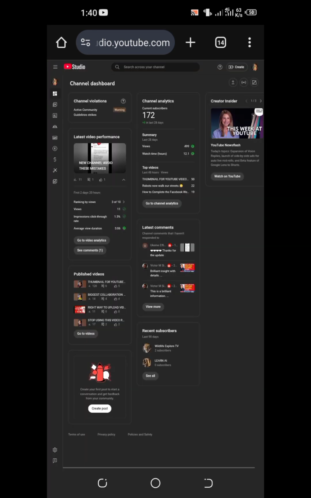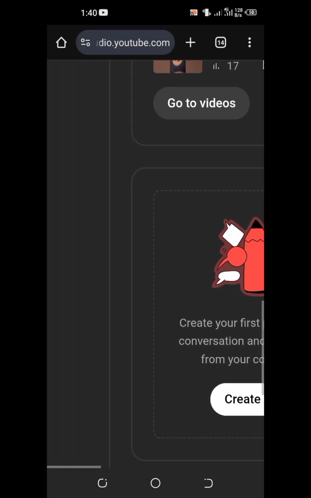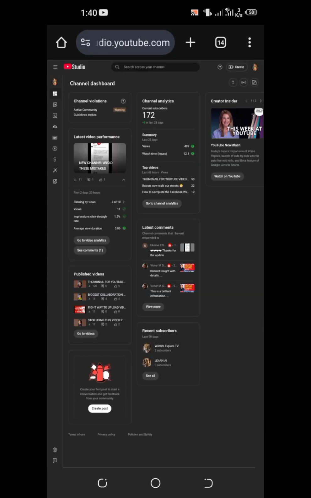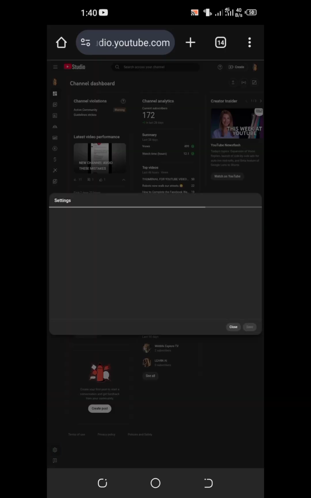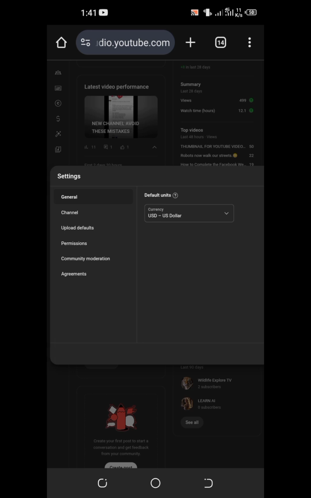Okay, so we are right here. We are going to be clicking on this setting icon. Let me zoom in, so you can see the setting icon down here. So we are going to be clicking on it. Okay, here we are. The first thing we'll be doing, we'll click on channel.